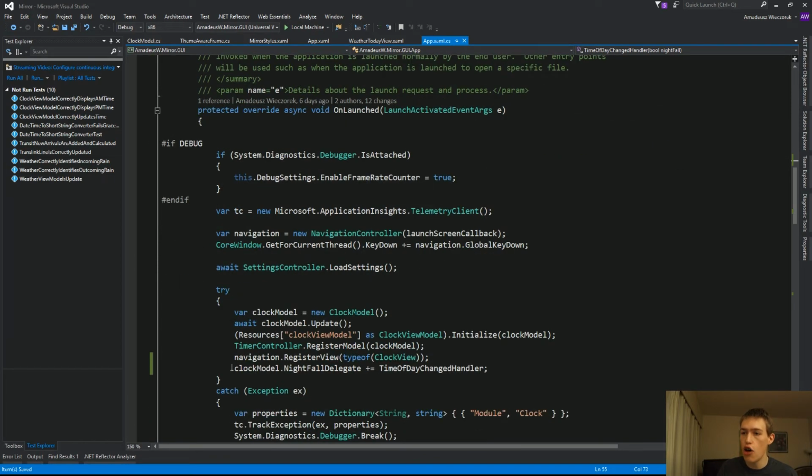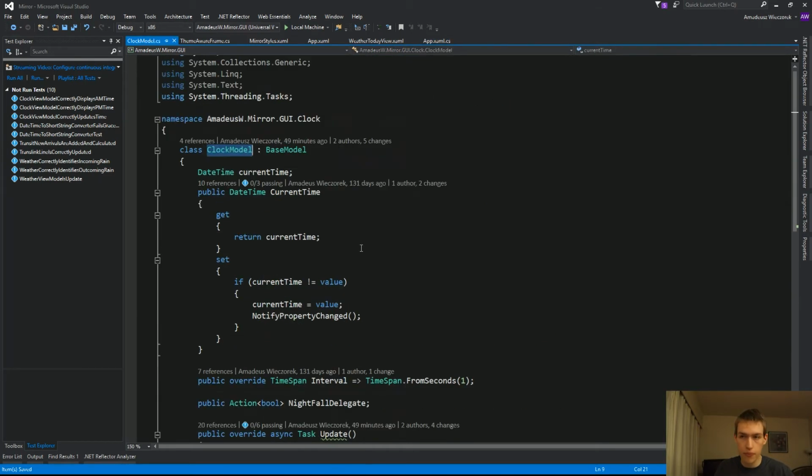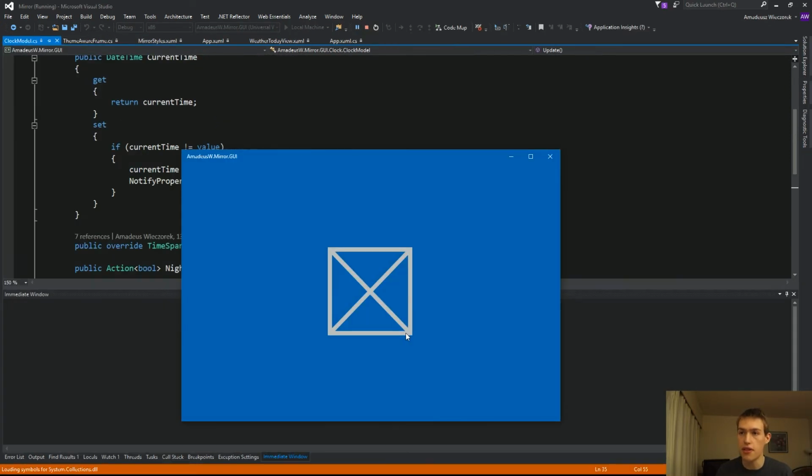And this is hooked up from the clock model. In the clock model, we have this nightfall delegate, and we are invoking it. And here, pay attention to the question mark dot syntax. It means that if the nightfall delegate is null because no one set it, maybe it's in a test, clock model is not going to throw an exception, a null ref exception. It just will ignore this line. And what we're doing here actually, every second we're switching the theme.